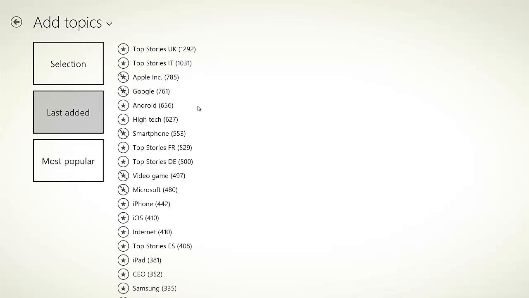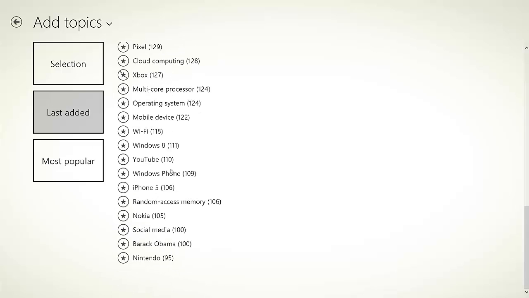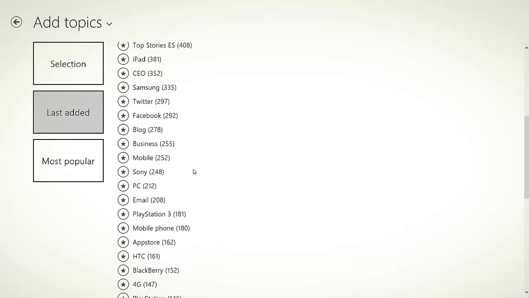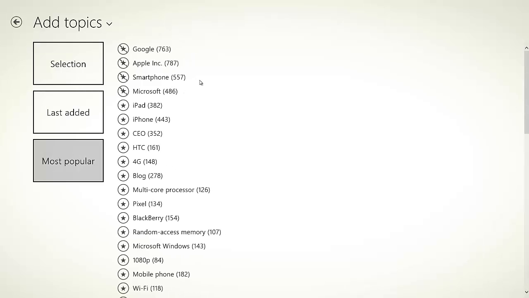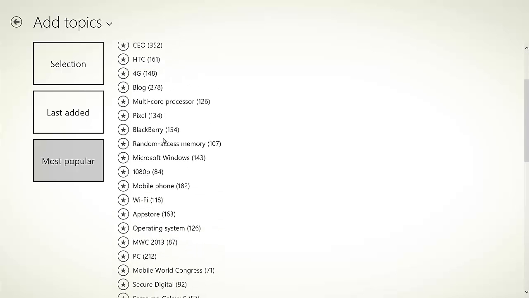Last added has quite a long list, and these numbers here, if you were curious, are the number of articles associated with each topic. Now I'm not going to go in and count each and every article to see whether this number matches up perfectly, because that could take a long time, and I don't have the attention span to even do that. But we can go to most popular, and you see the same thing. These are the most popular topics that people add to their favorites.